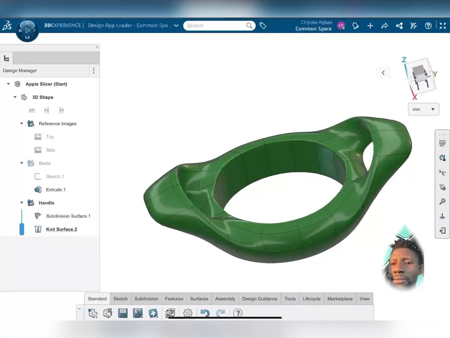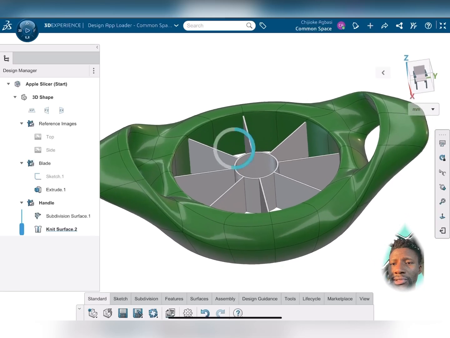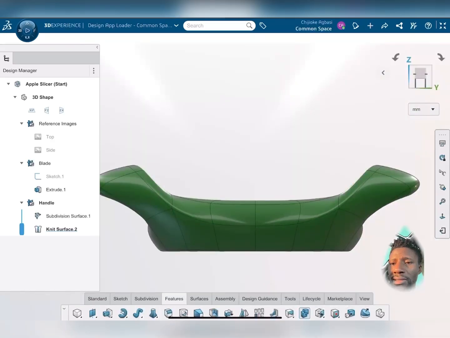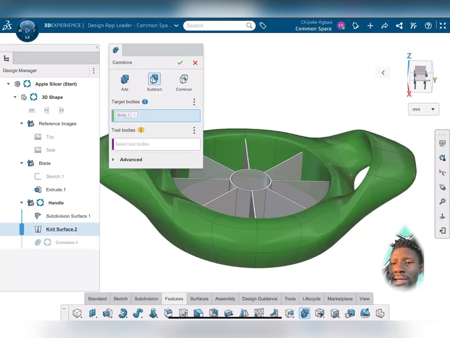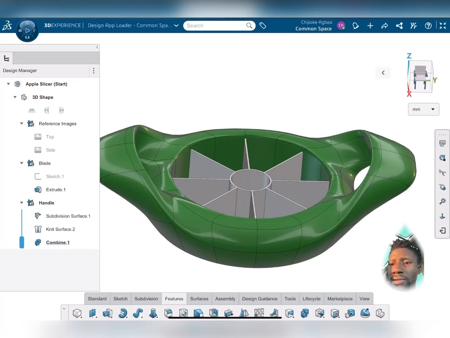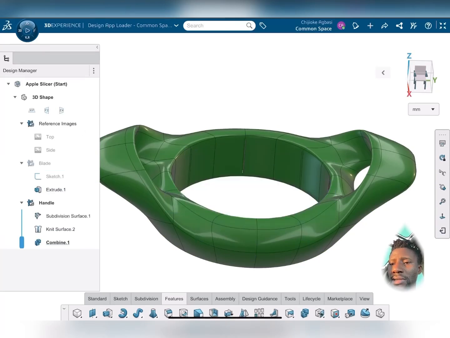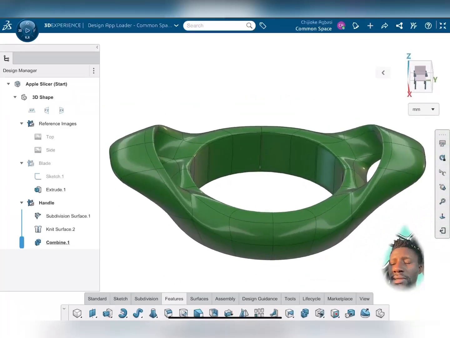And now I'm going to make visible, unhide the apple slicer blade. Then I'm going to subtract the apple slicer blade geometry from the geometry of the apple slicer body so that there are slots for assembly of the blade into the apple slicer body.